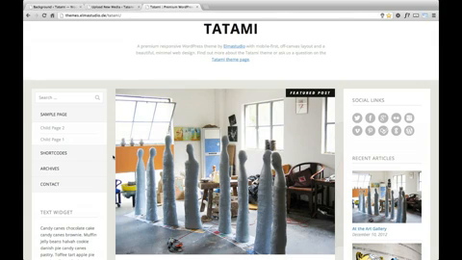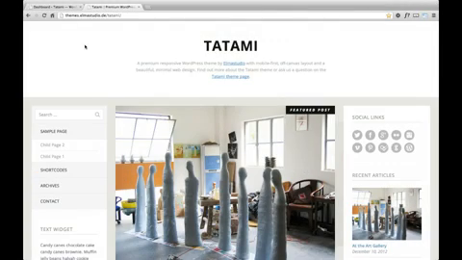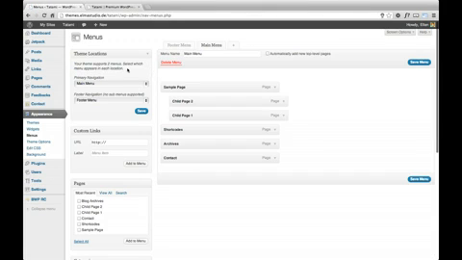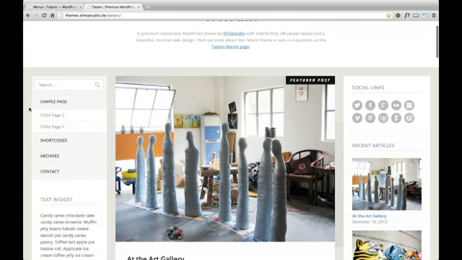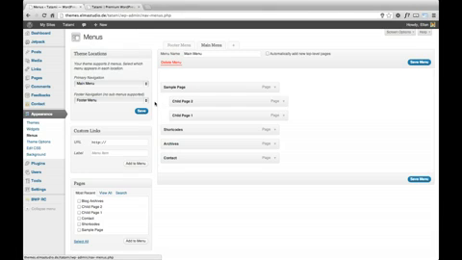So this you do in the custom menu option in WordPress. To customize your menus in the Tatami theme, you can go to your admin panel to Appearance and Menus. And as you can see here in the theme locations, you have the primary navigation. This is the navigation here at the top of the left sidebar. And you have an additional footer navigation you can set up.